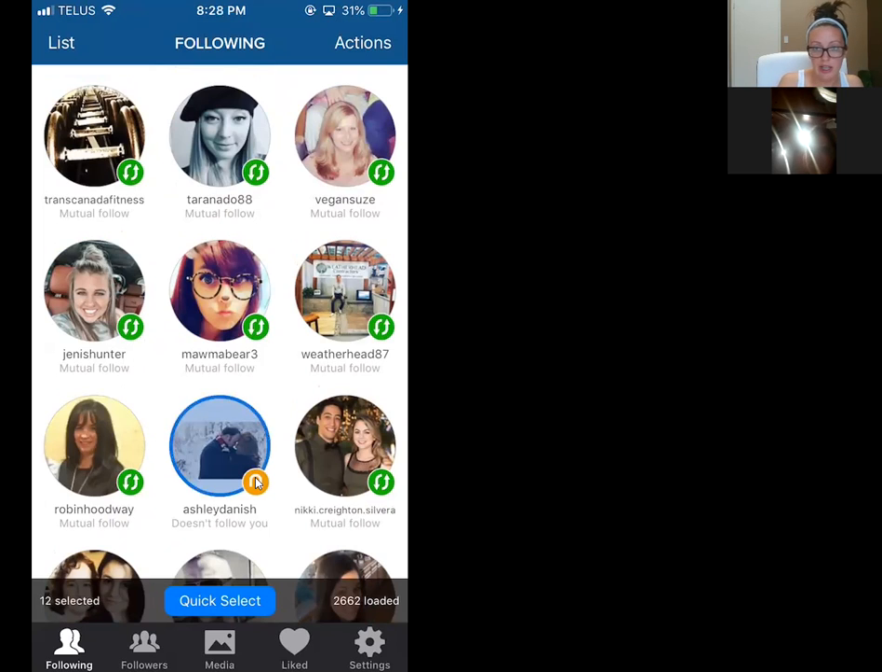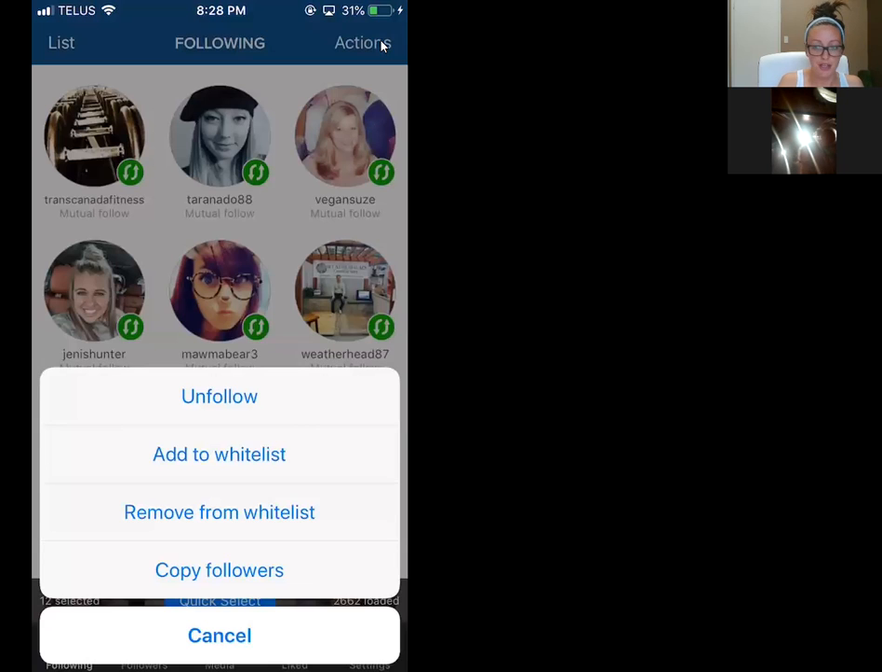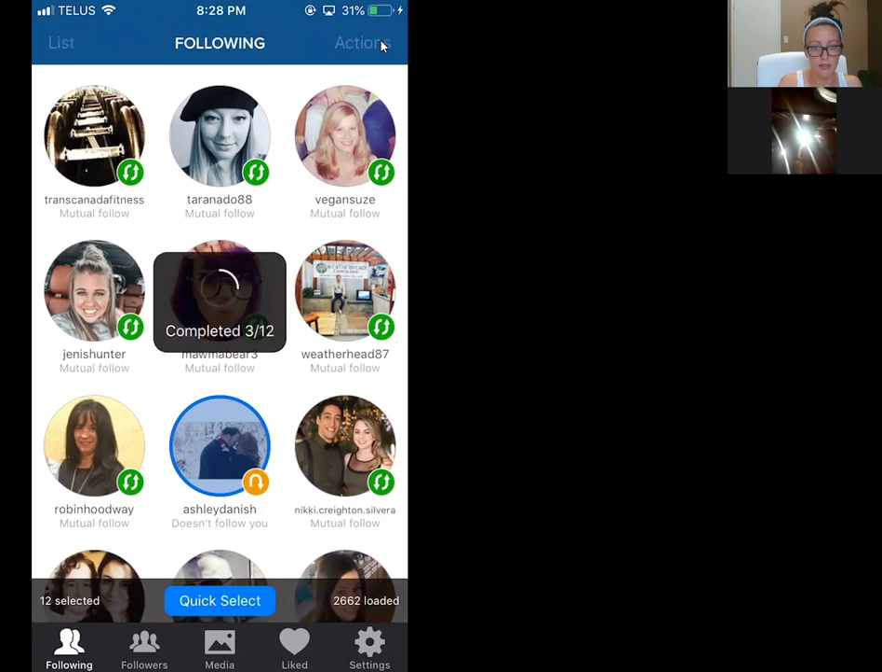Say I've gone through the whole list and now I'm ready to unfollow the people that are highlighted in blue. I go to actions on the top right corner right here, and this will pop up. Oh, my screen is very slow. It's not showing the pop-up. There we go. And then you would hit unfollow, start now. And it will show you that you're unfollowing people. Oh, it did it really quick there.